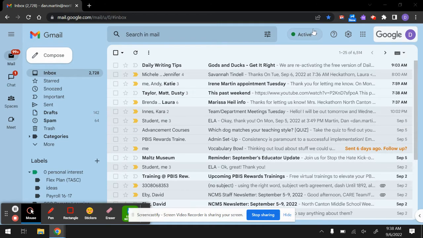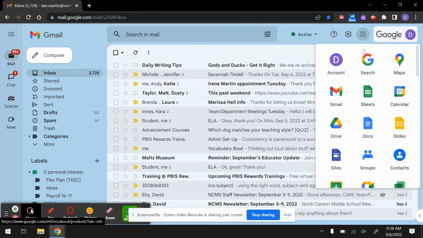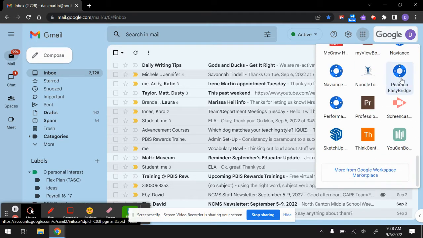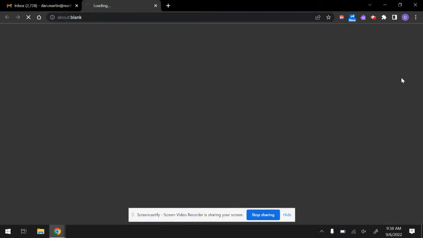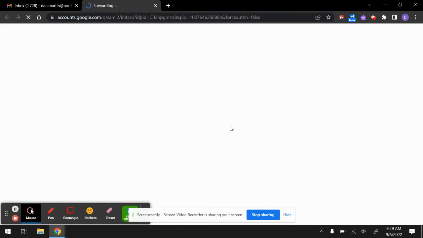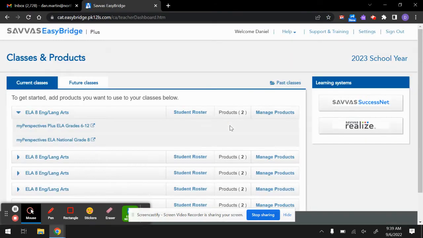From your Gmail screen, you need to click on the waffle and then scroll all the way down until you find Pearson Easy Bridge. Once you're in Pearson Easy Bridge, click on the grade 8 textbook.